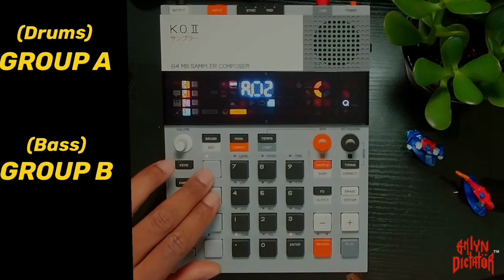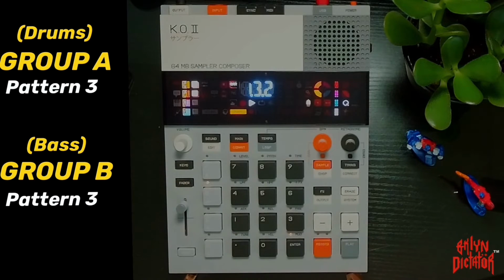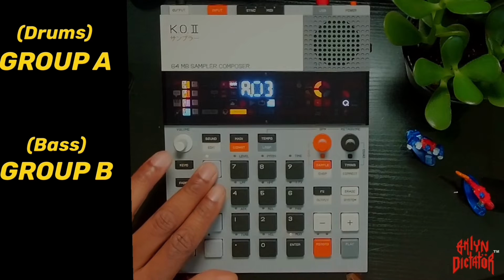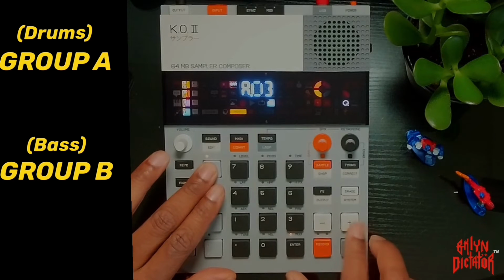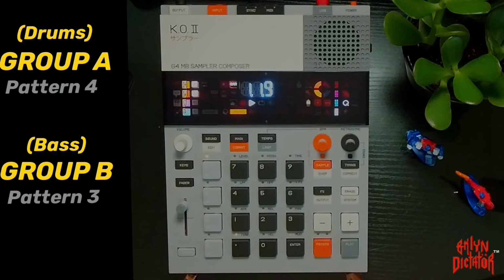Great. Let's go to pattern 3 in both groups. Different pattern, different bass line. Now, remember, pattern 4 in group A was just the kick, right? Now you're going to hear just the kick play with the bass line in group B.